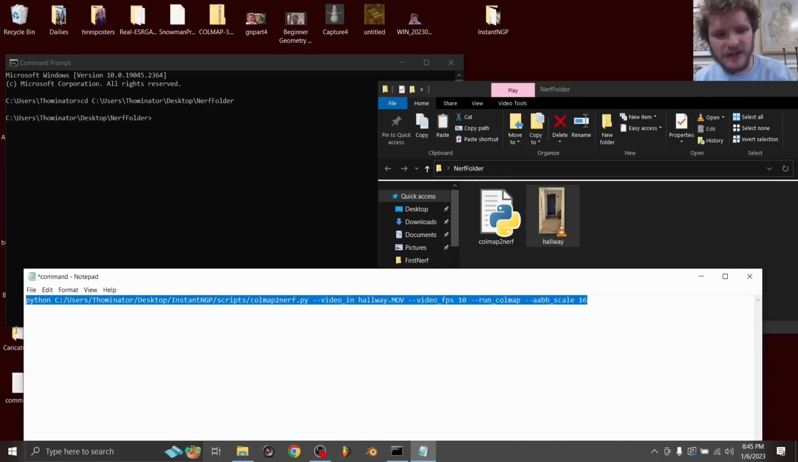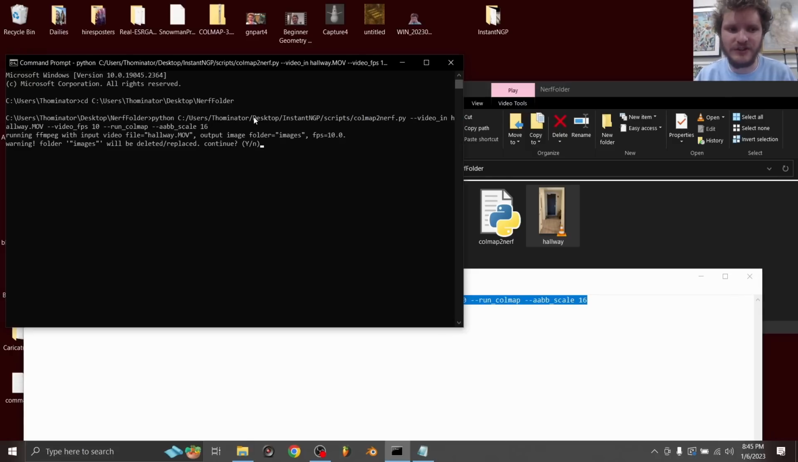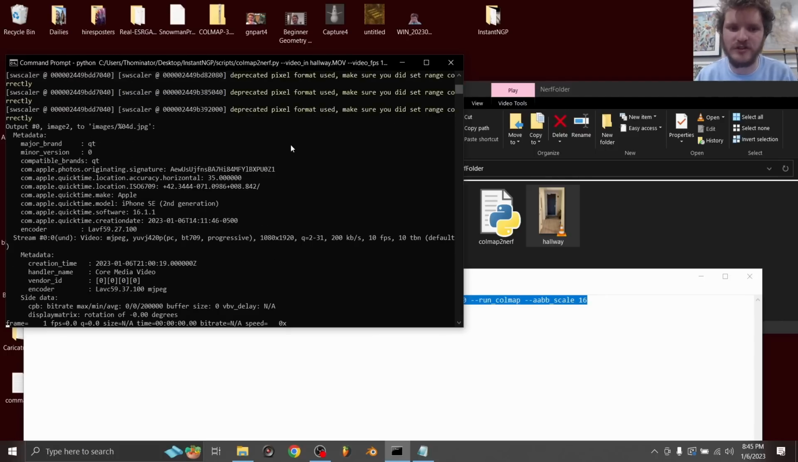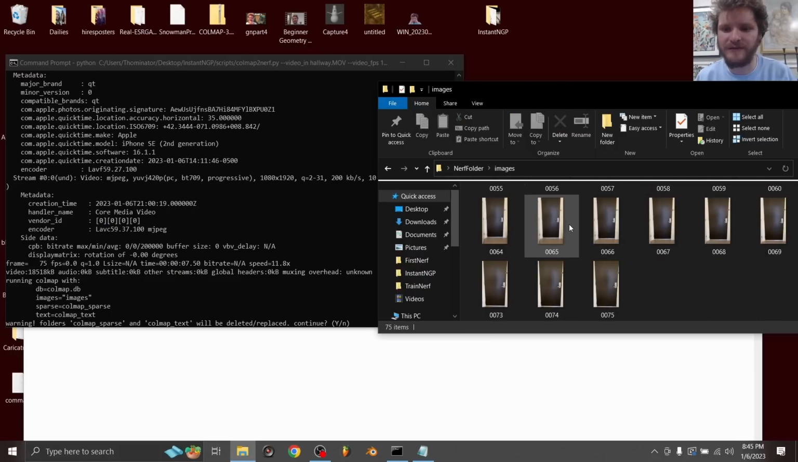Once you have all this, you can copy this entire command, which again is a bit different for you. And again, we're inside the change directory thing. You're going to type this in, hit enter. It's going to do a bunch of stuff. It's going to say, we're going to make a folder called images. Do you want this? Type in Y for yes. And what this is doing is it's extracting 10 frames per second of this video. So you can see here we have this.